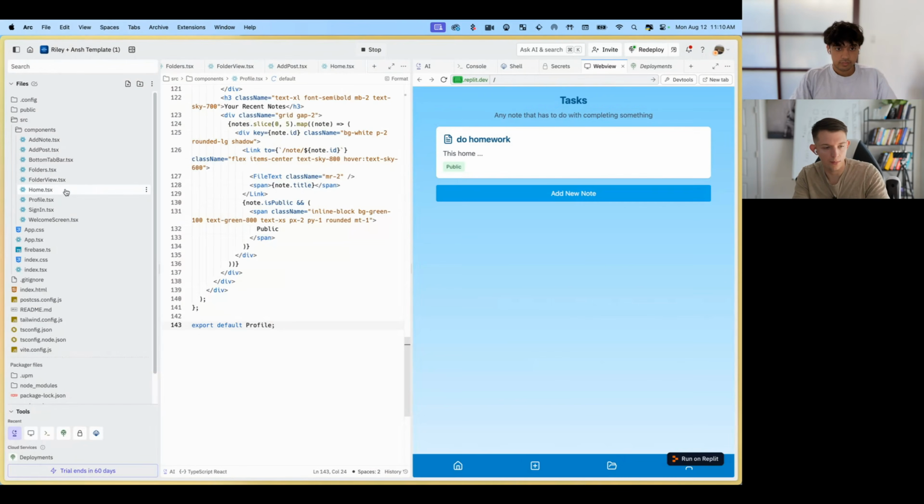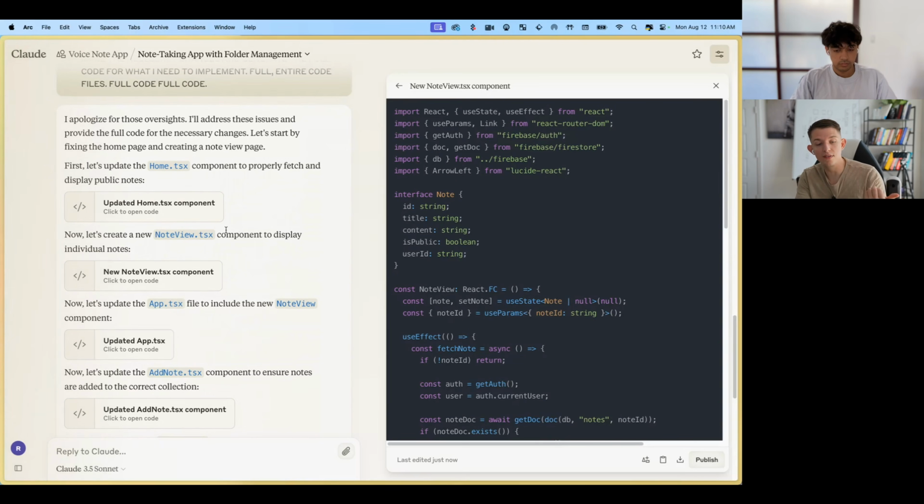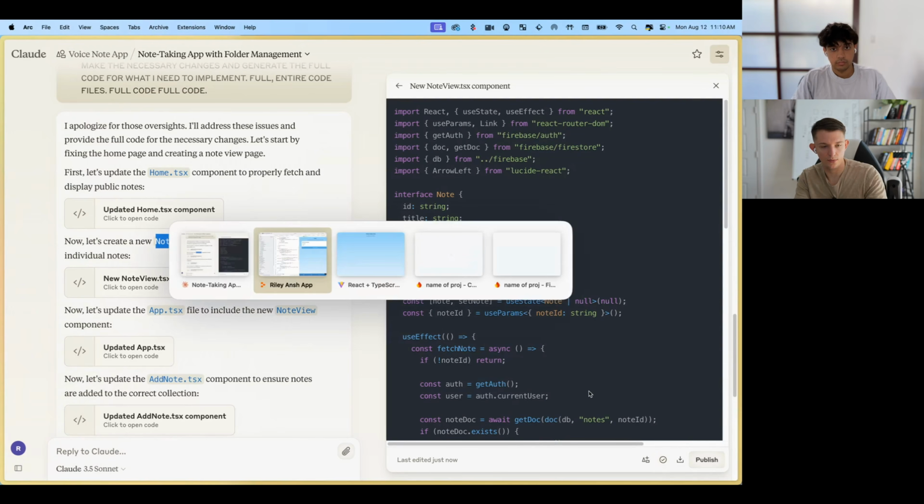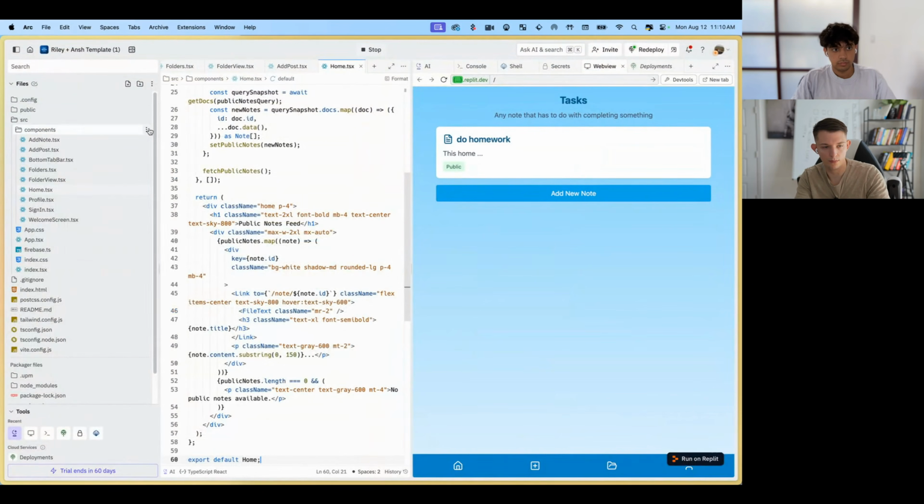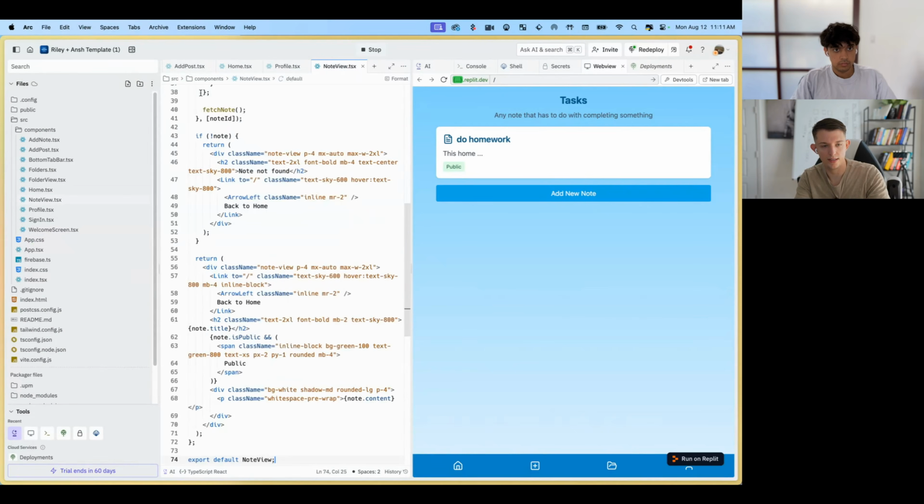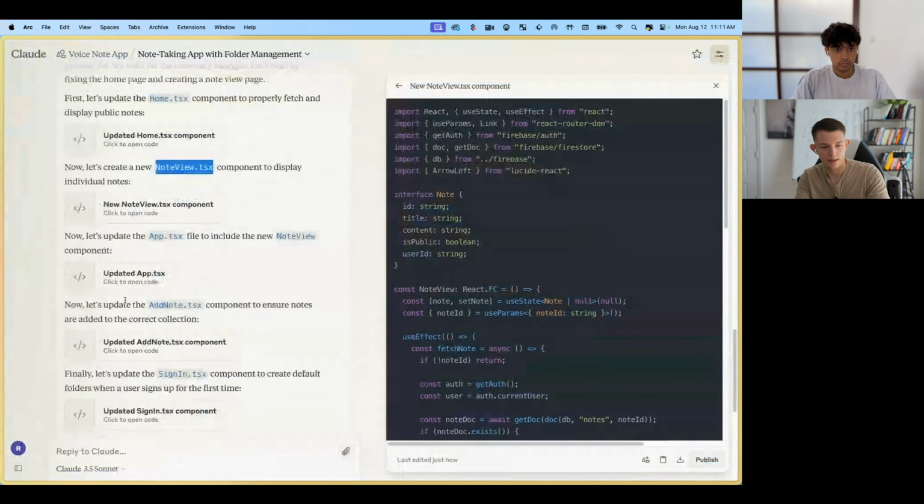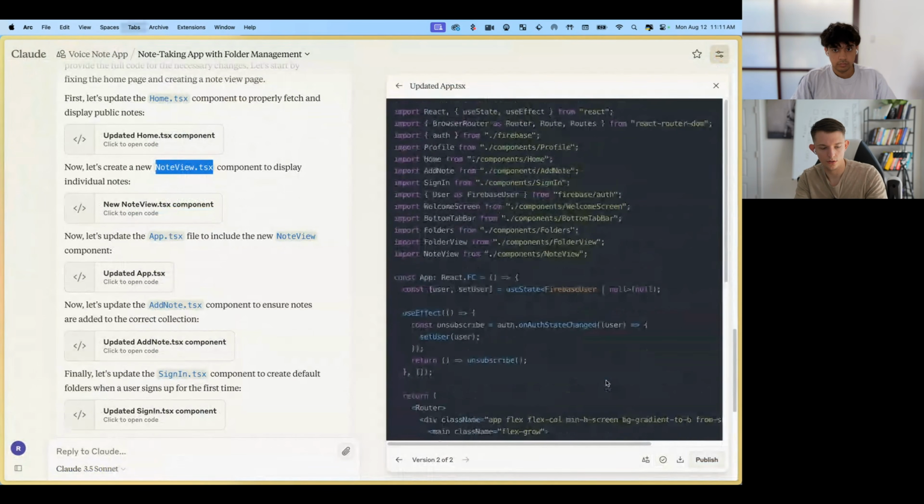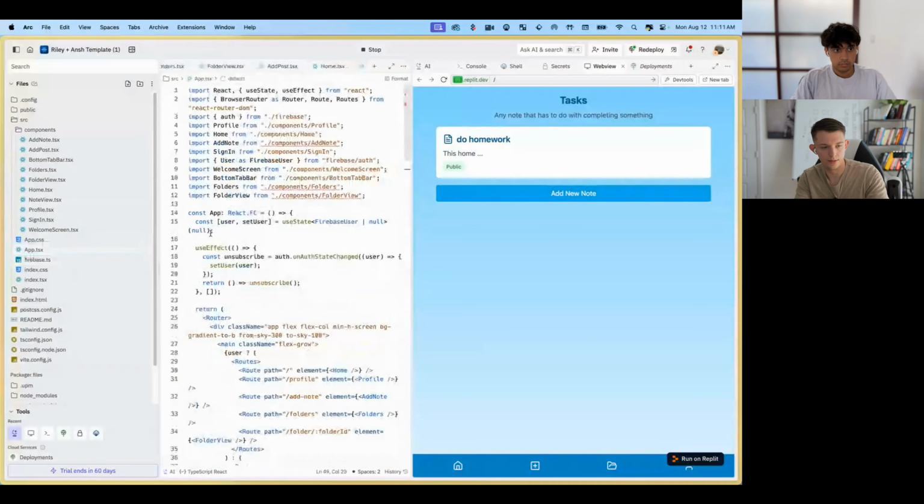So we need to update home. So now we're doing the same thing. We didn't even have a note view before, and we can just copy this, and we are going to go to components and hit add file. This is going to be called noteview.tsx. And now we're going to paste that code in here. And that should probably solve our problem. We're just going to go through all the steps.